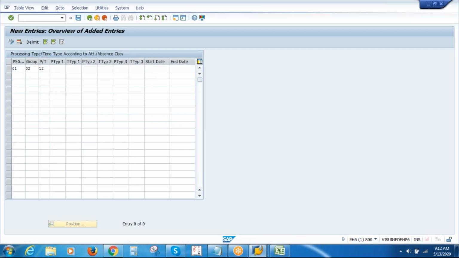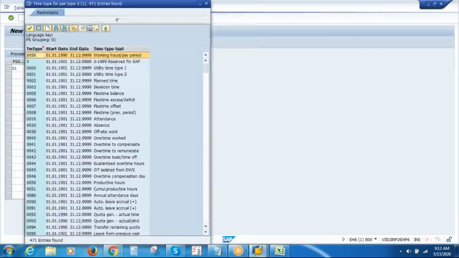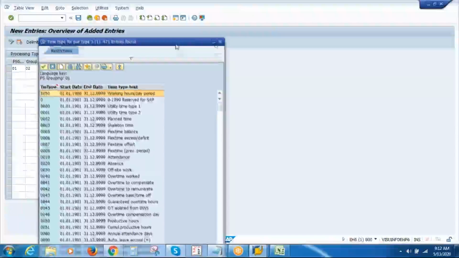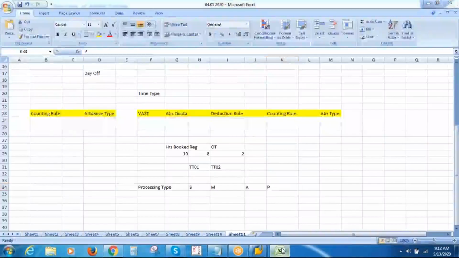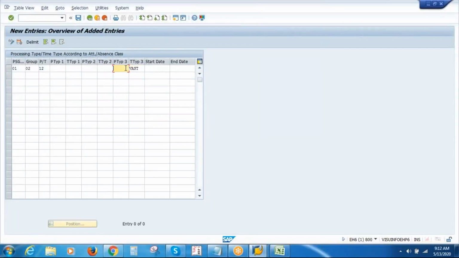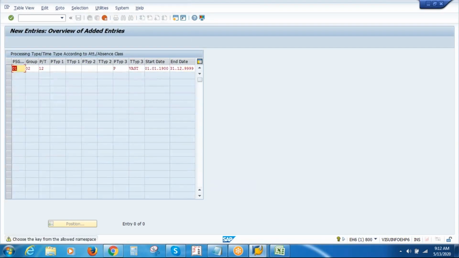So I will choose the time type. This pair type 3 is for attendances. The time type that we have created is VAST, right? VAST is the time type that we have created. So I am assigning VAST here, and the processing type that I'm assigning is P. Then start date and end date.